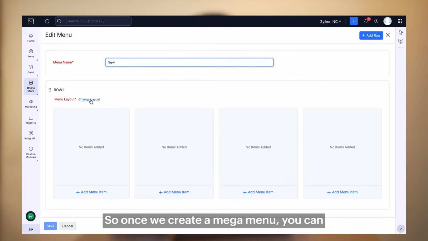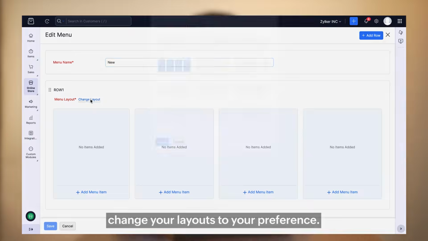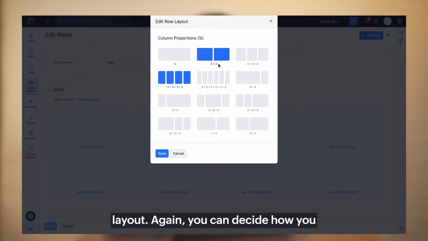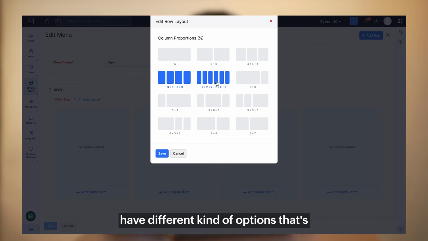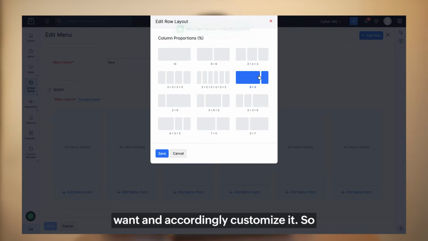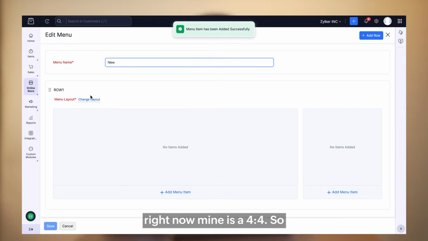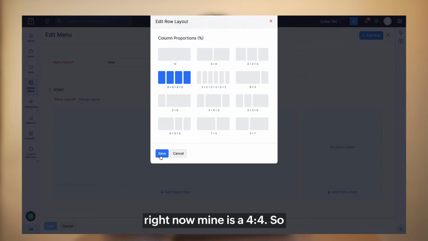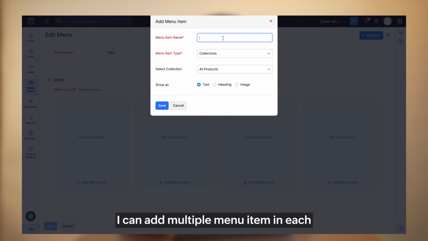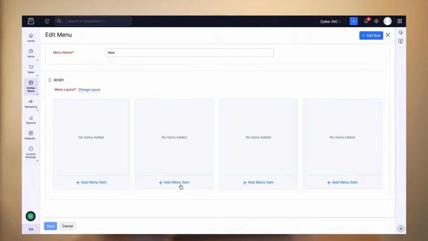So once we create a mega menu, you can change your layouts to your preference. So by default, there will be a particular layout. Again, you can decide how you want your mega menu to look like. So you have different kinds of options that are available. You can play around to see which one you want and accordingly customize it. So right now mine is a 4:4. So I can add multiple menu items in each specific row as well.